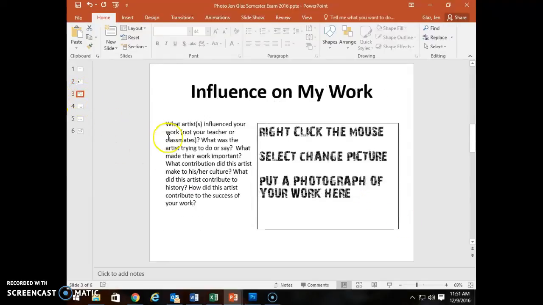Okay? Influence on your work. I'd like you to look up a photographer. A famous photographer. Someone you could actually search for on the internet. Please do not tell me your great-great-uncle. Please don't pick your cousin. Please don't pick yourself. Please don't pick me.